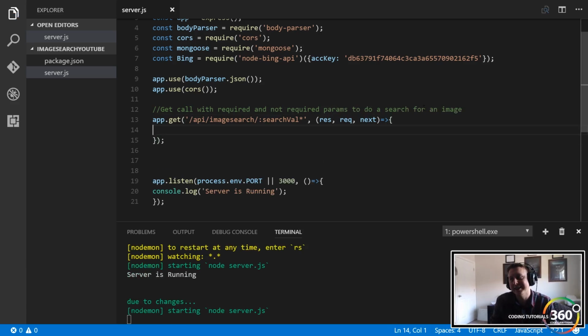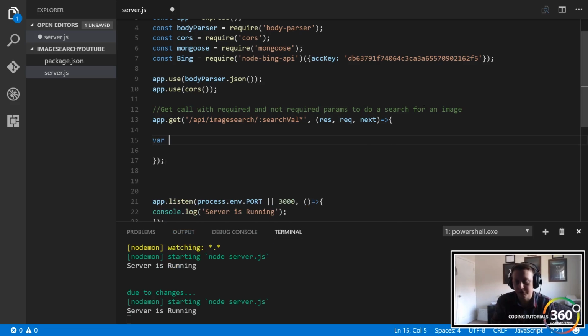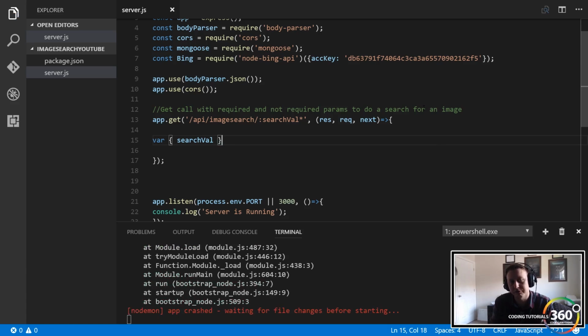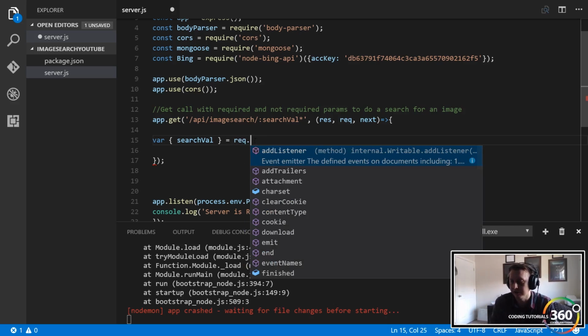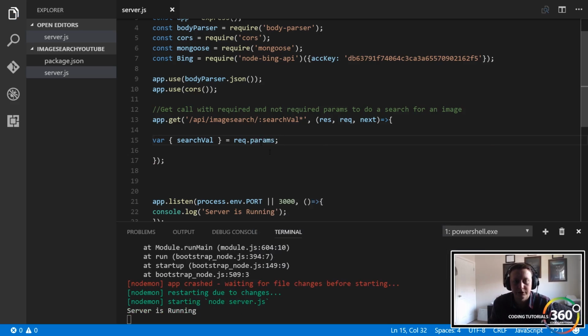Now, how do we get the searchVal out of there? Well, it's pretty simple. We're going to have this var, and then these curly braces. This is just some ES6 stuff. In future videos, I'm going to continue to try and improve my ES6 notation. So if you have any questions, just put them in the comments below, or do a little bit of research, and hopefully we can both get better at ES6 as time goes on. So we're going to get the searchVal from req.params. We're not actually doing anything with it, but this will actually get this value.